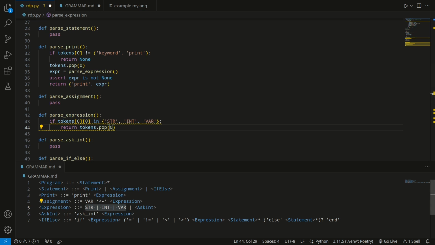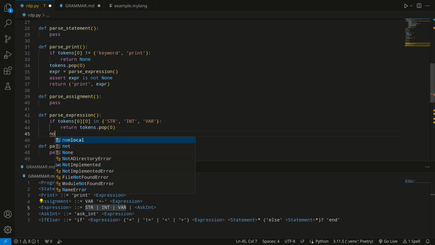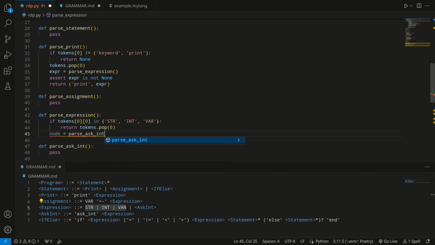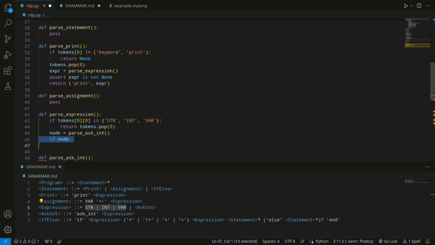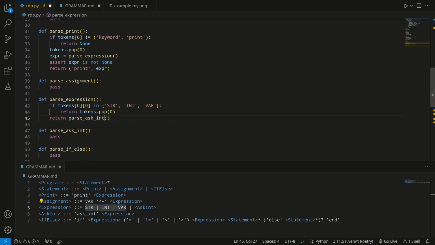Okay, the other option for expression is an ask int. So if the token wasn't one of these, we can just call the parse ask int function. There are two cases. Either it manages to parse an ask int function call, in which case it will return a node for us, or it will return none. And basically that's also what we need to do. We either need to return whatever this thing returns, the node, or it needs to return none if it didn't find anything. So this works. So currently we have implemented expression like this.